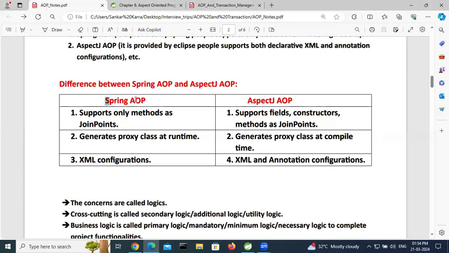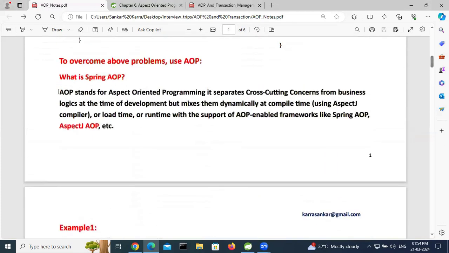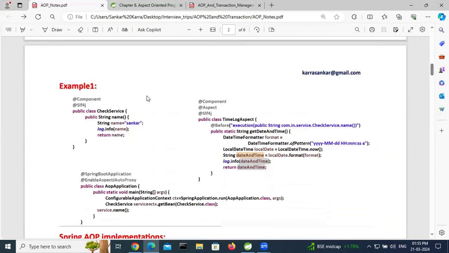Remember, Spring AOP is fully XML configurations. AspectJ AOP supports XML and annotation configurations. Let's go to the definition. AOP stands for Aspect Oriented Programming. It separates cross-cutting concerns from business logic. Nothing but it will separate secondary logic, also called cross-cutting concerns, from business logic, which is nothing but primary logic, at the time of development. At the time of development, see here, we are separating.